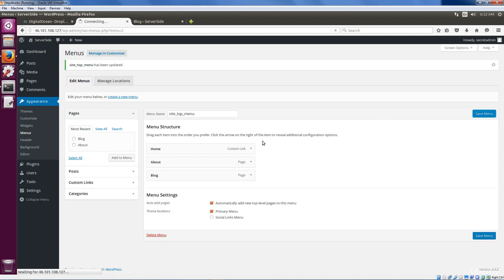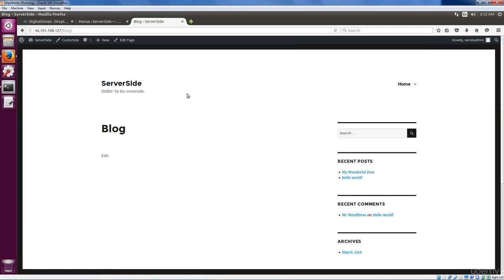We'll save this because we just want a regular, all on one single level top menu. Reload this again, and there you go, home, about, blog. That's really all you need to know about the basics of menus.